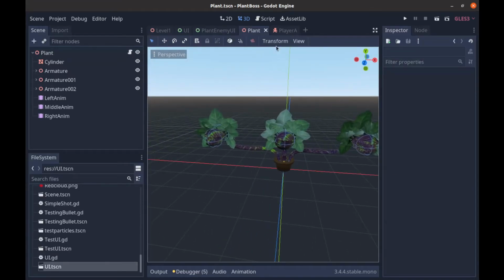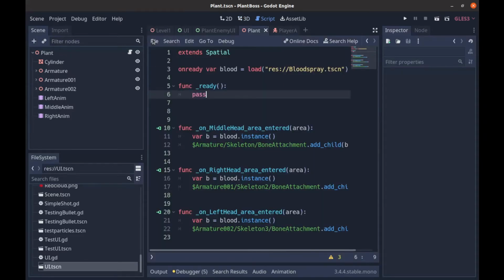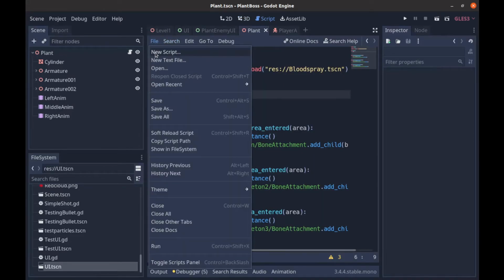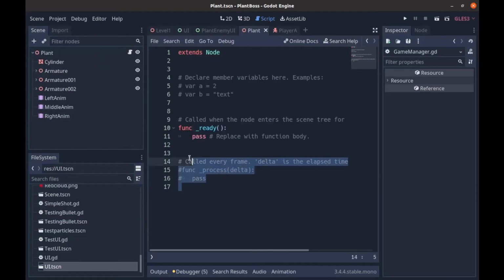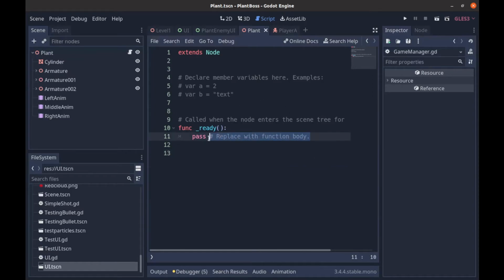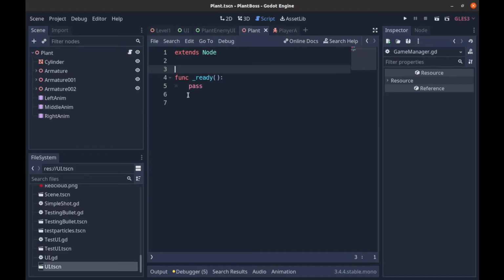What we're going to do is go to our script tab and say File, New Script, and this script is not attached to a node, so it's not going to be in any of our scenes. You can only access it through the scripts. So we're going to call this Game Manager. So we'll go ahead and create, and then we can just delete this and delete this stuff here, and then we'll control save.